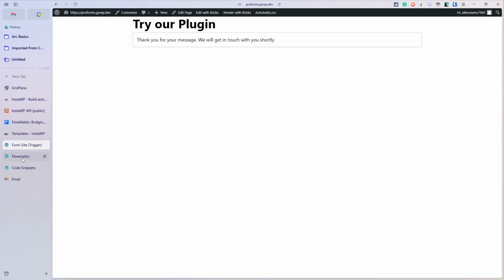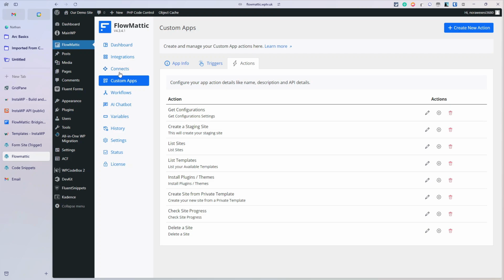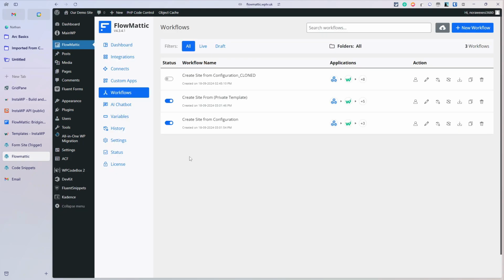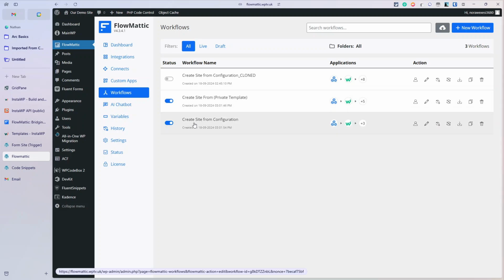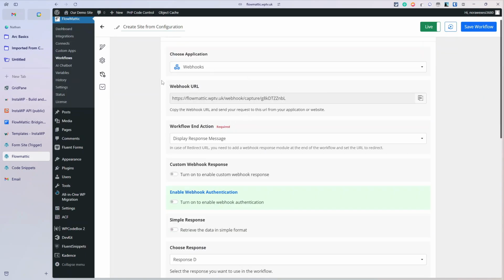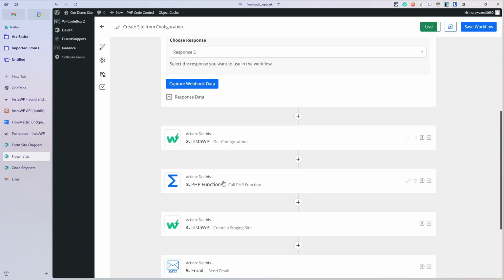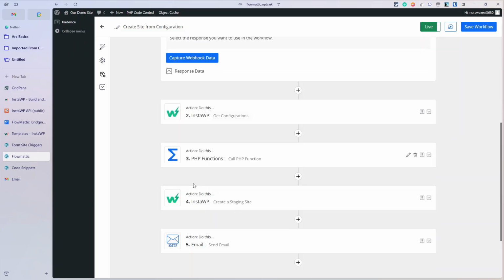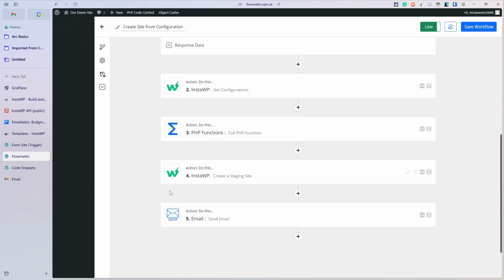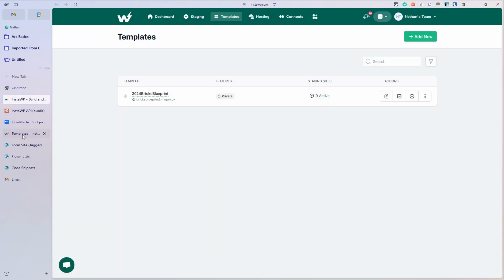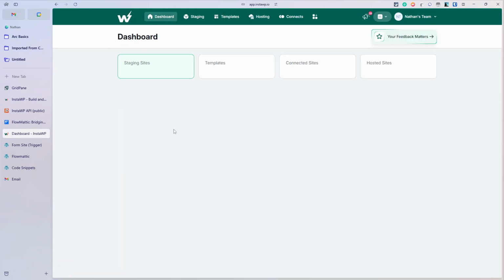So if we head over to Flowmattic, what that's done, because we picked a configuration, is it's running through the configuration workflow, which is this one here, and it will take that webhook trigger. We'll run through it quickly. It'll take that trigger. It will then get the configurations. It will call the PHP function, which we'll go through in detail in a second. Then it should create our staging site and send us an email. So we should already have created our site. So I'm going to go to InstaWP and go to our dashboard, and hopefully we have a new site there.